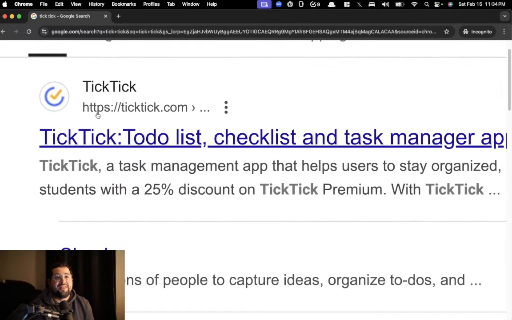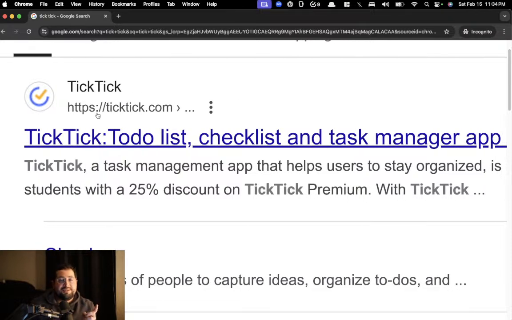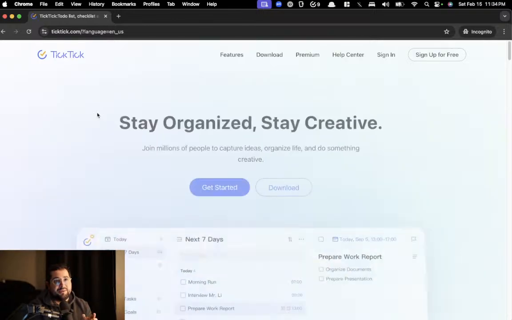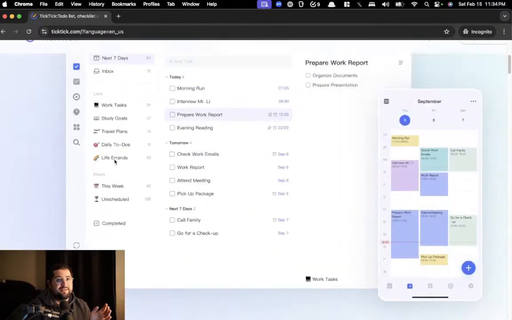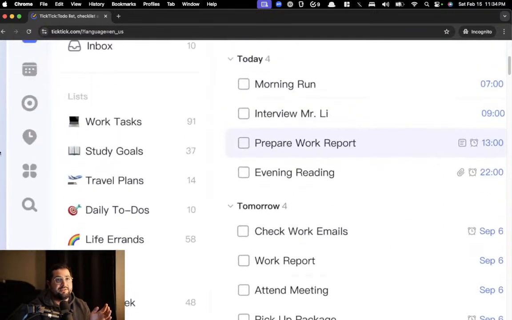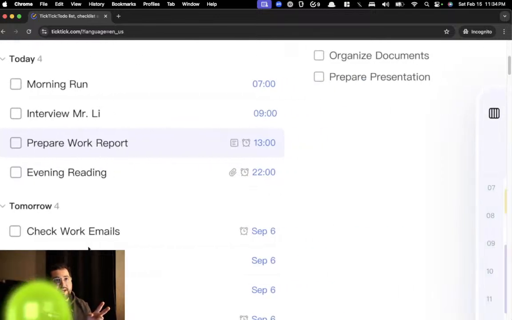TickTick is only like $4 a month, $4 or $7 a month, don't quote me on it. Something like that. It's super affordable, but it allows you to manage all your tasks and projects across work and life, and then time blocks. So I have two lists: a list for work, and a list for personal tasks that I have to do. You get to see all of your tasks organized.